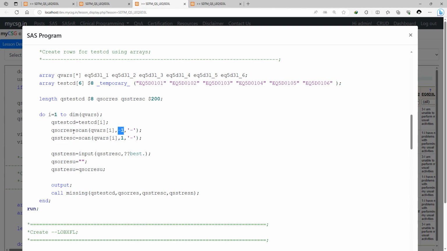of QS or RES. And for stresc, again we are using qvars of I as we are in the first iteration of the loop. Qvars of I refers to EQ5D-3L1 and then fetches the first word when hyphen is the delimiter and assigns it to QSSTRESC. So there are two components. When I say -1, it becomes the second one, or the last one from the ending.